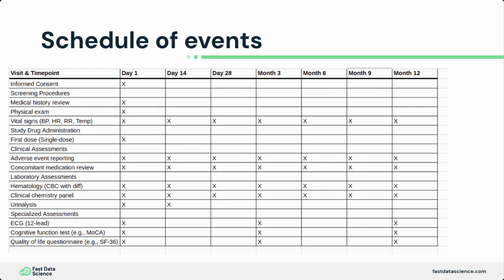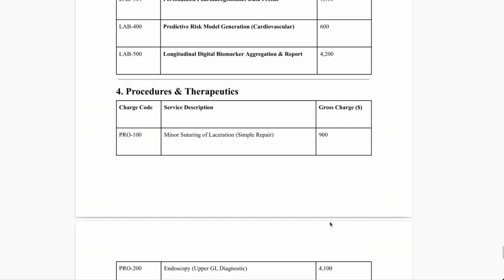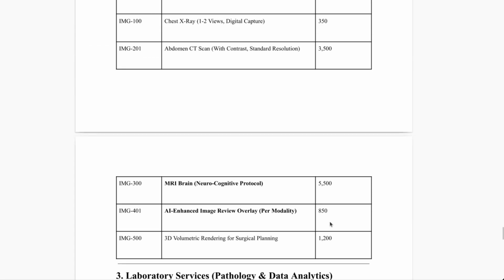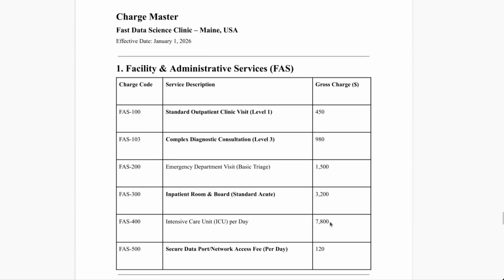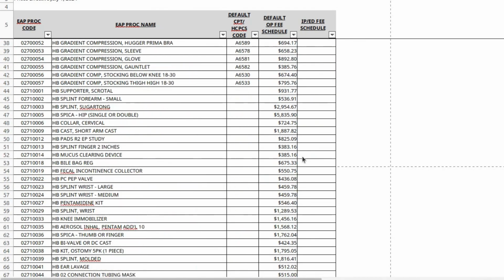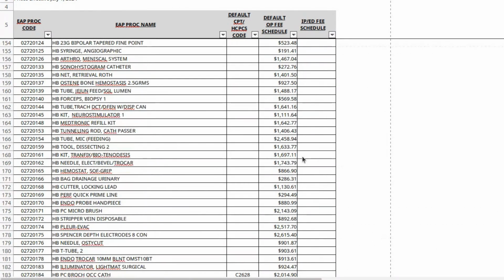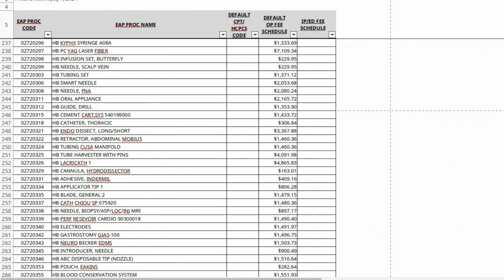If you have the schedule of events and it lists the procedures and when they will take place, you can look these events up in the charge master for the location where the trial will take place. These are often listed together with codes and costs. You may need to correctly understand whether you're dealing with a Medicare cost or a cost from a single payer system such as the NHS in the UK.